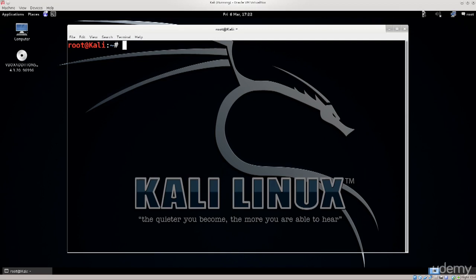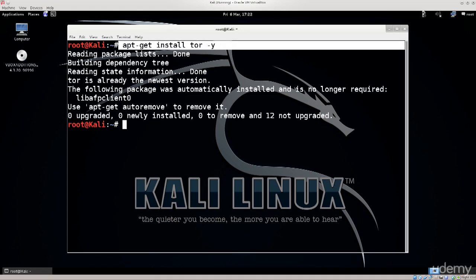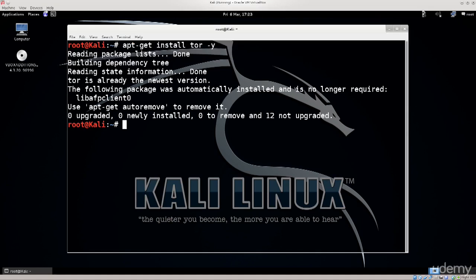So first off, we need Tor. I will explain what Tor is in a moment, but you just type in apt-get install tor -y and press enter. With this command that I'm highlighting at the moment, Tor will install no problems on Kali as long as you have an active internet connection. It is not installing here because I already have it installed. It says Tor is already the newest version. So it is already installed. It is the newest version.